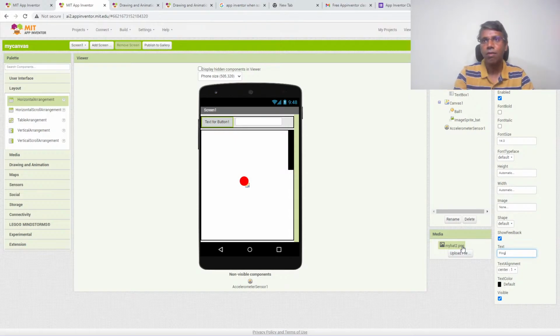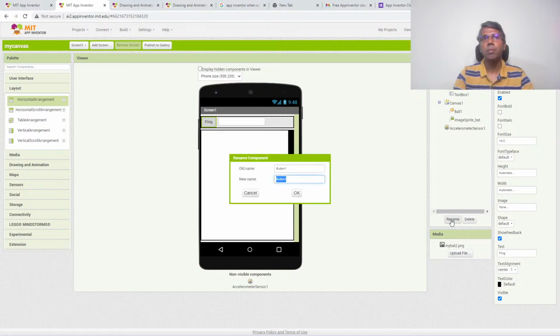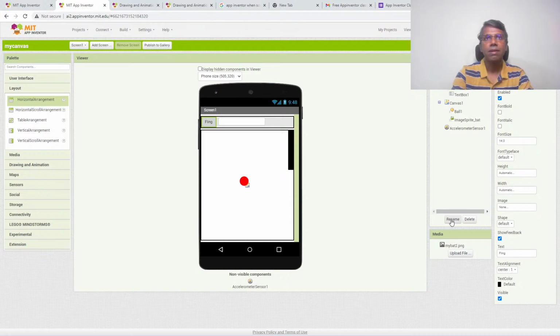Let's see what it means, fling. I'm just going to put fling, and I'm going to rename this button. Remember, a good name is always important. It's like when you write a program, when you code, you should use a good variable name, not A, B, C, D, E like that. Similarly, we should name the button properly. So you start writing it correctly always.